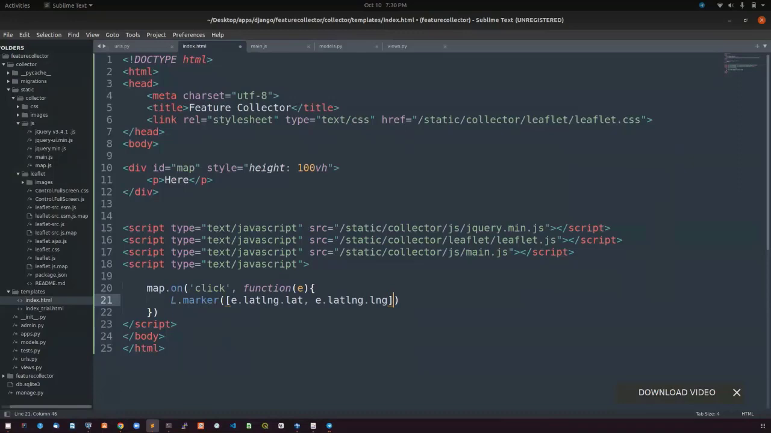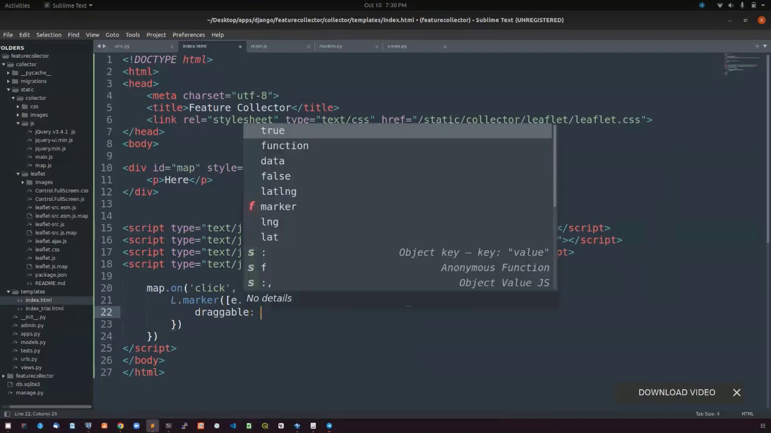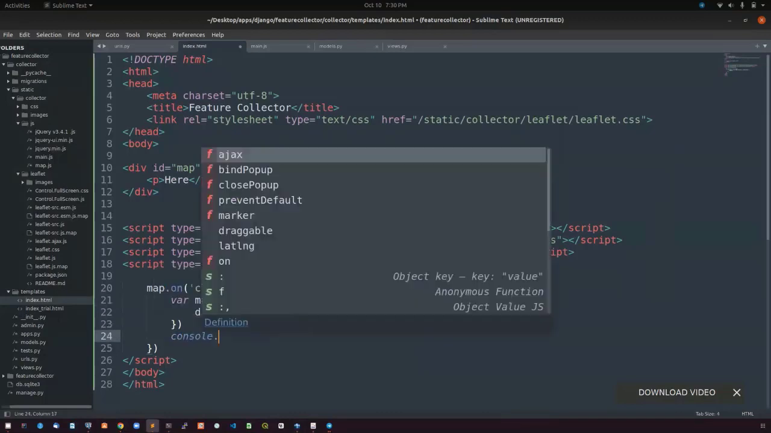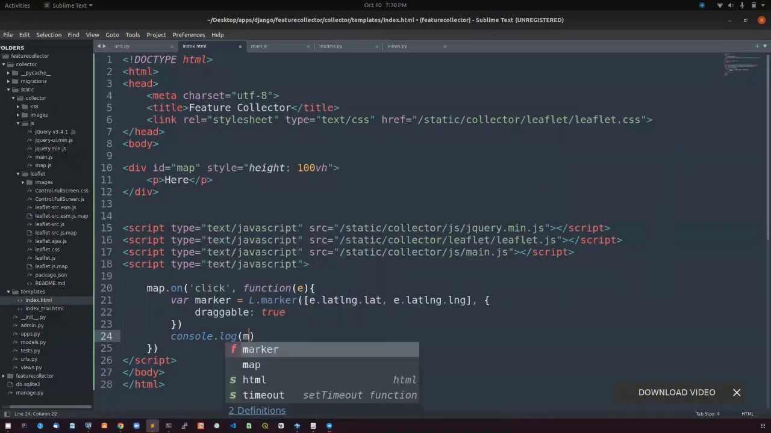Once we have this, we can have options. Options like draggable. Should we drag it? Let's say it should be equal to true. Let me give it a name, marker, and let me keep this in here. So when I get the marker, let me console.log the marker. The marker should be the point.